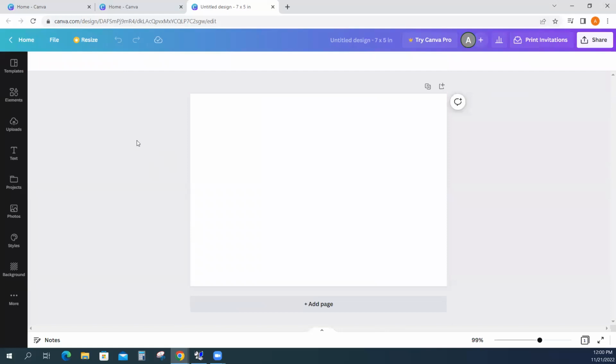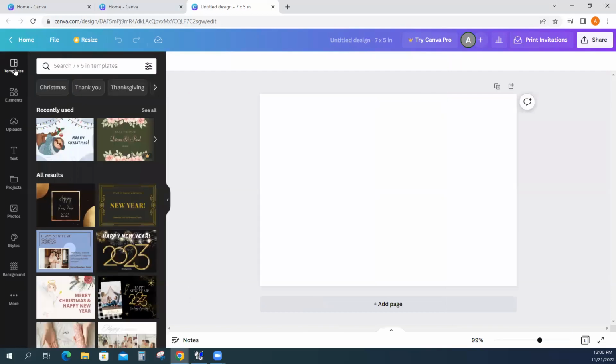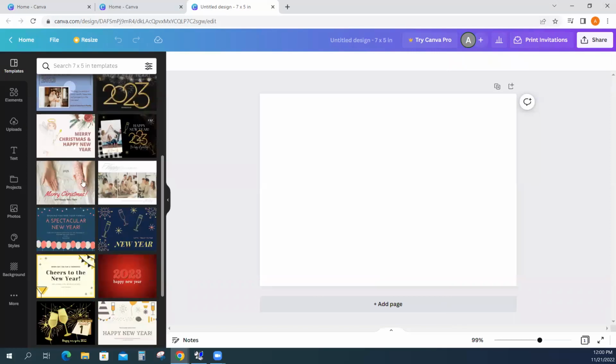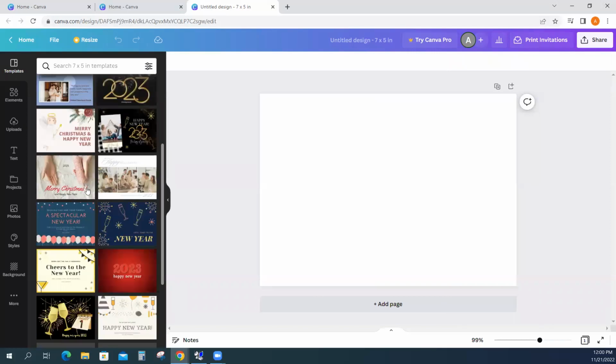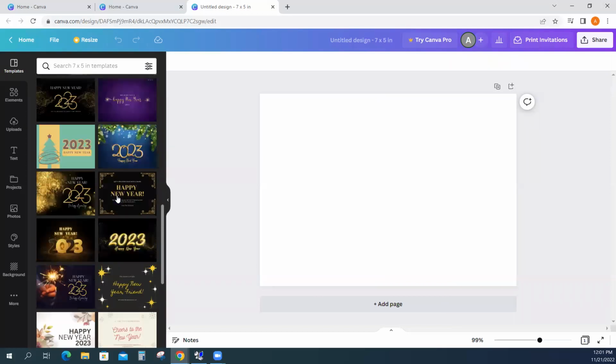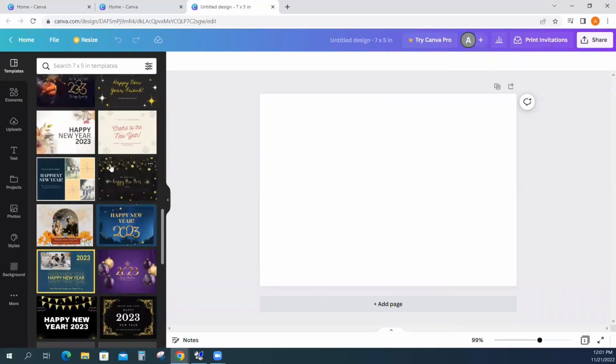All right, so let's jump into it. Let's first click on templates. I absolutely love templates because it has made our lives so much easier. So there are a few different ways of looking through templates, really two ways, actually three, I guess. One, I can just scroll down, look at all results, see what we have here. So I see a lot of New Year's, a lot of New Year's.